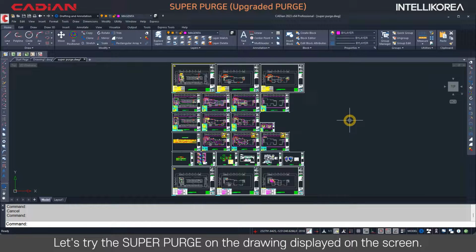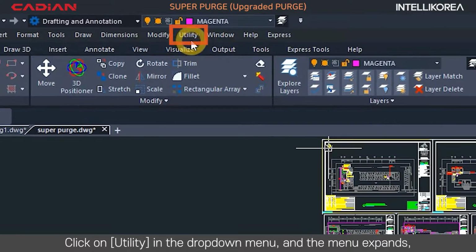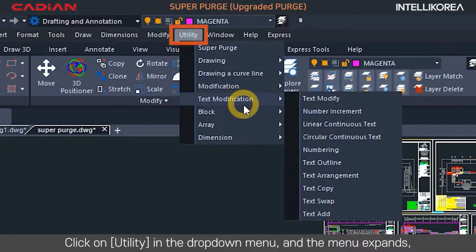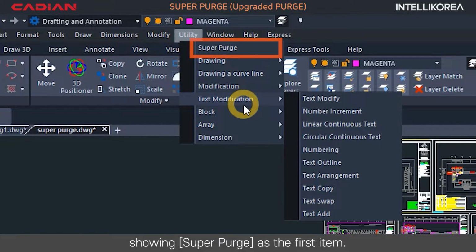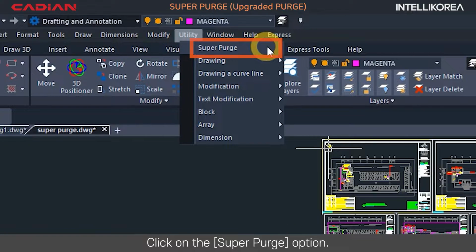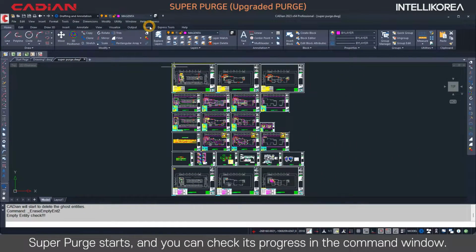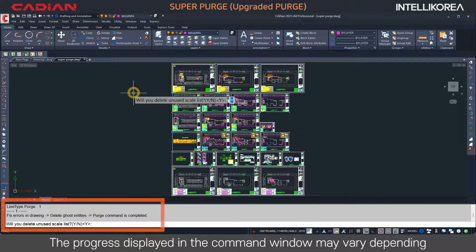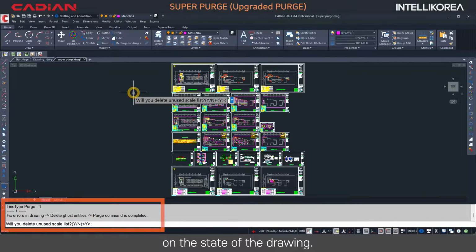Let's try the super purge on the drawing displayed on the screen. Click on Utility in the drop-down menu, and the menu expands, showing super purge as the first item. Click on the super purge option. Super purge starts, and you can check its progress in the command window. The progress displayed in the command window may vary depending on the state of the drawing.